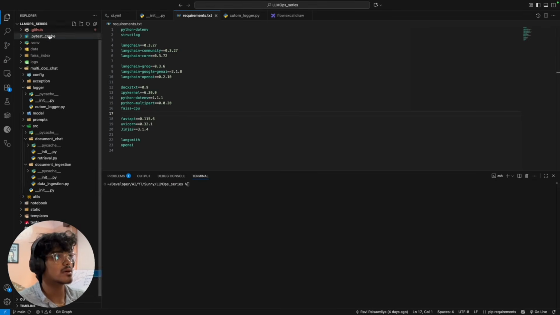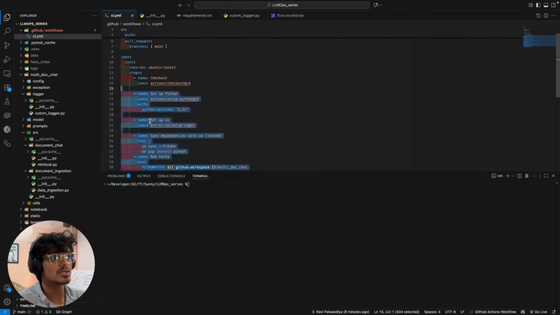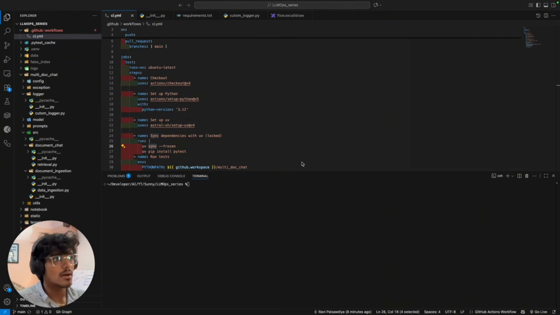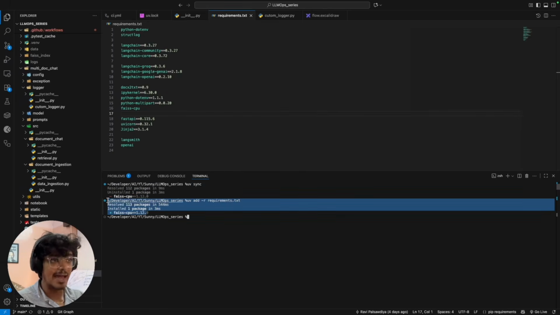In the github ci.yaml, we have seen that we are syncing. We are using the uv.lock. Like this uv.lock will be used to install the dependencies in the uv sync command. So what we need to do, we need to sync it in our code also. Okay, so we are syncing that, and what I need to do is first uv add -r requirement.txt. So it has added the package.